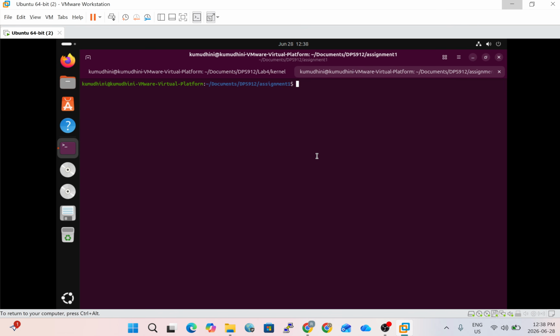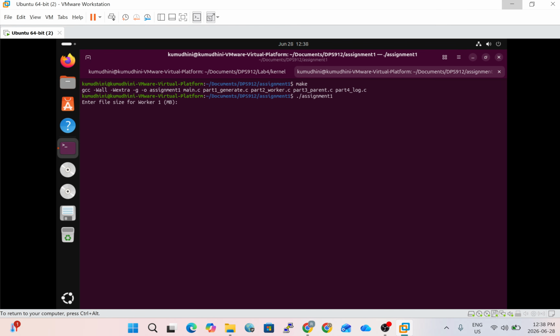All right. So the first thing I will be doing is to run the make command inside my directory and now run my program like this. The first thing my program does is ask the user for file sizes. So I will enter 1 MB, 51 MB, and 100 MB. These are chosen deliberately to show 3 different scenarios.